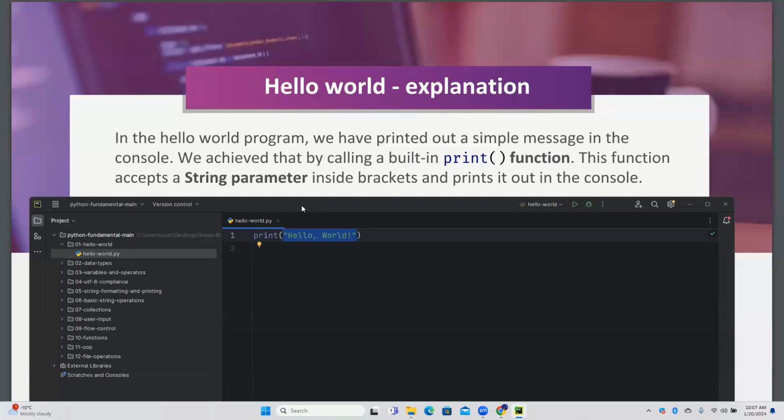So now we said we achieved that by calling a built-in print function. So this is a built-in function. This is something that is already part of Python, and you don't have to create that from scratch. You can just make use of it to do whatever you want to do by printing into the console.